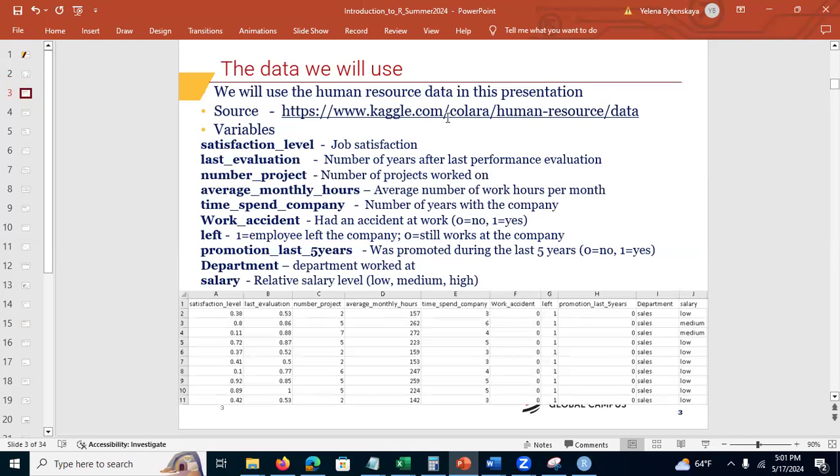And here, just a screenshot of the data that I'm going to use for this demonstration. We will use the human resource data that stores the employee's job satisfaction level, the number of years after last performance evaluation, number of projects that the person worked on, etc. Monthly hours, salary. But the whole idea is to tell if the employee left the company or still stays in the company, right? So that's the data that we're going to look at later tonight. It's just a preview, and I put the source here.